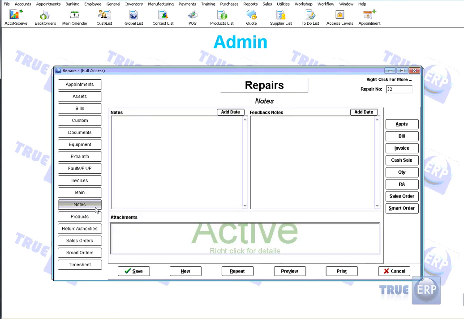If you want to add some notes, within this notes section you can type within here. The feedback notes are what your customers, in this case Mr. Vandenberg, has said about this repair. So if he mentioned that they were on time or they were late or the repair was not done correctly, that's all here. That will all be recorded here.